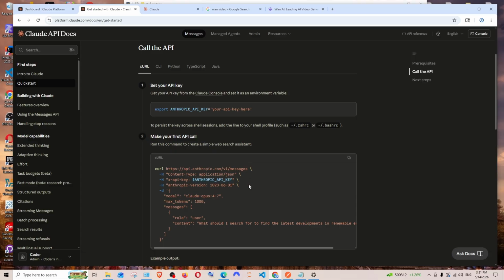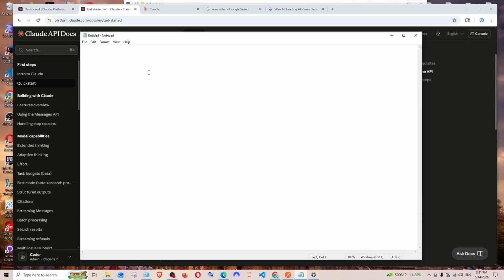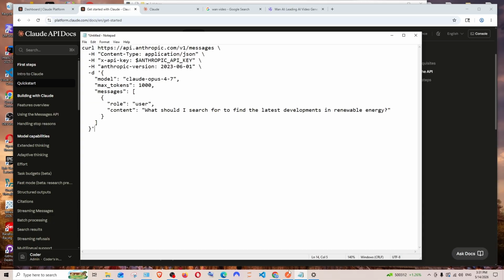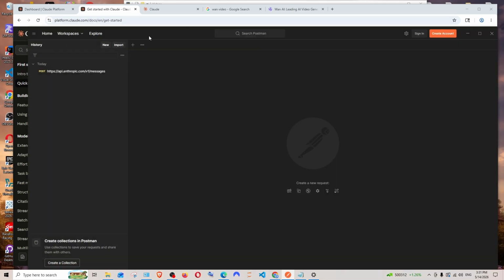So we can use this curl command in two places. One is in Postman directly, or if you want, you can use it from the command prompt itself. So I will show you for both. So let me just now copy it and go here to Notepad. I'll just paste it and I will just open Postman. I hope you are having it.